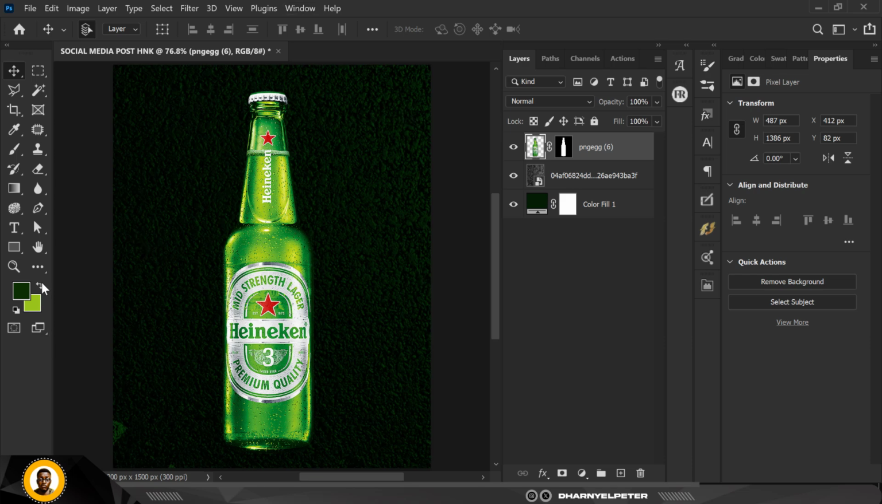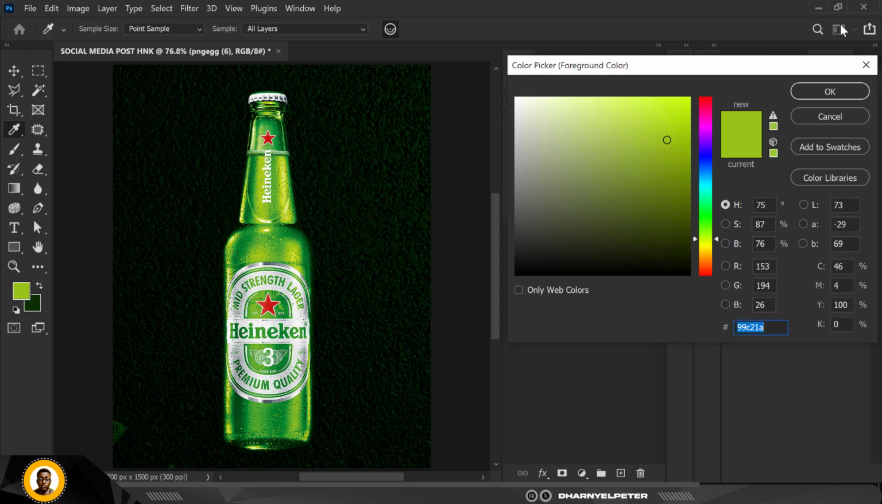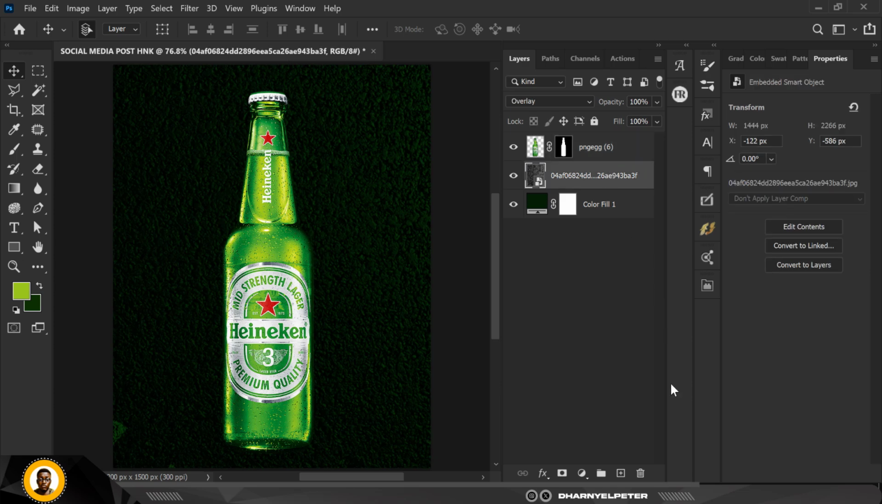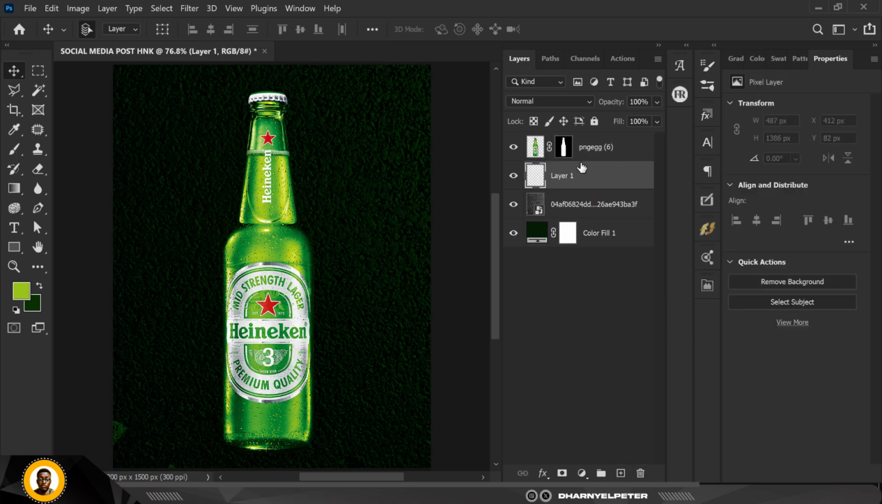Okay, so let's go on. I'll just revert this. I'm going to select this color. This is the color code I used. So if you follow me from the beginning, that's what we're going to do. Create a new layer directly on top of this, under the bottle. It should be under the bottle.